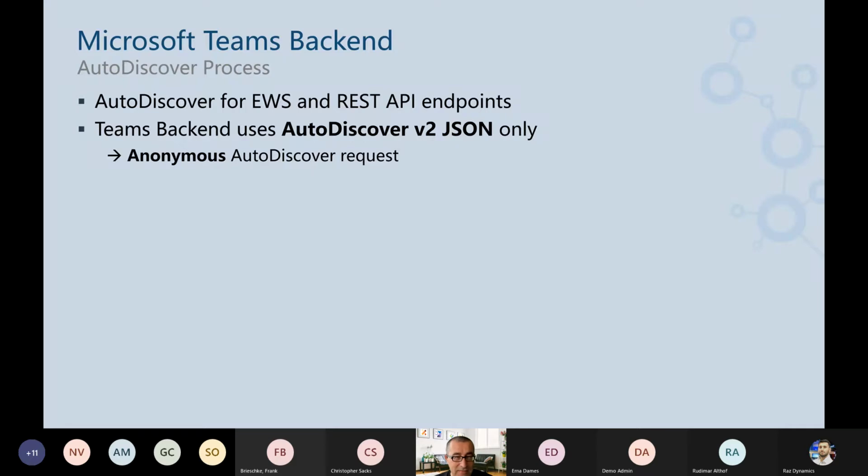You might ask yourself, wow, there's an anonymous request. Isn't that a privacy or data security issue? Nah, it's not, because this request is not capable. An anonymous request is not capable of fetching any personal data from the user. The anonymous request just fetches URLs or endpoint information.